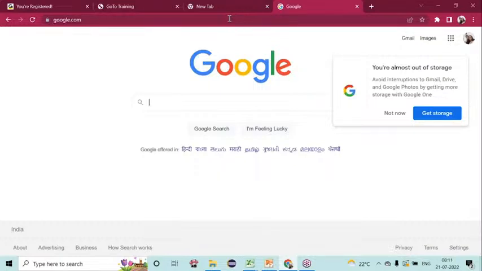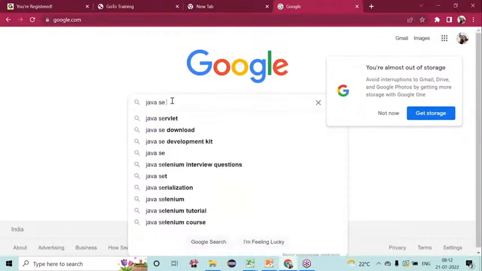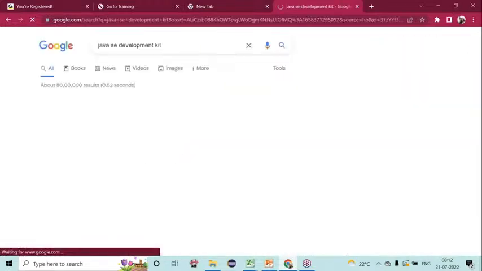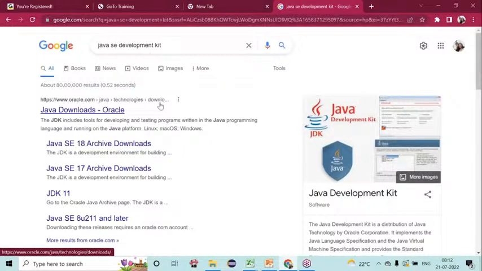Just search in Google for Java SE Development Kit. Enter. Here we can see the 18 version, the Java 17 version, Java 11, and Java 8. So better we go with Java 11. Click on JDK 11.